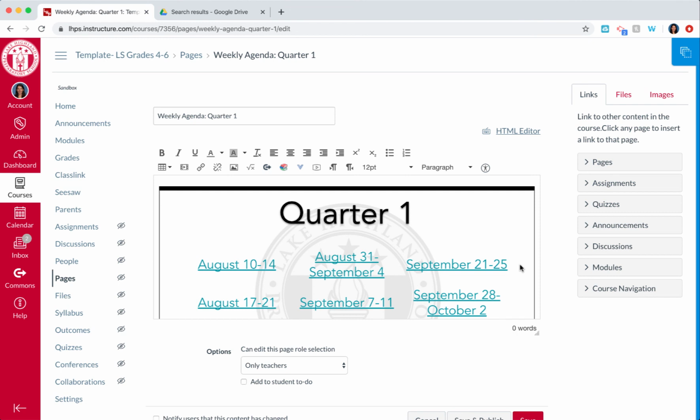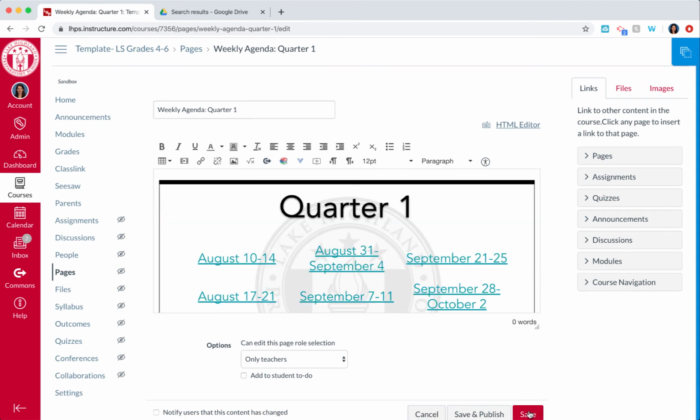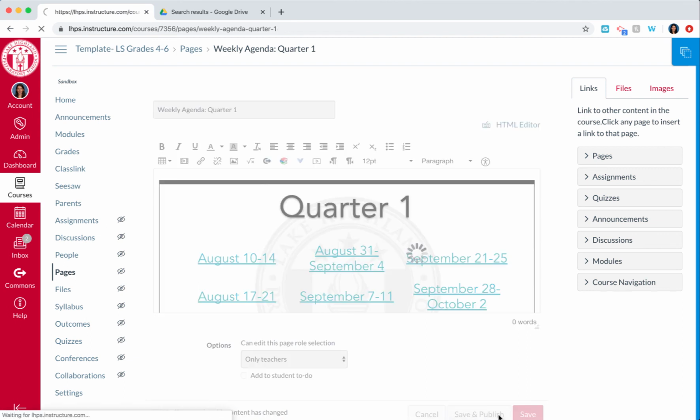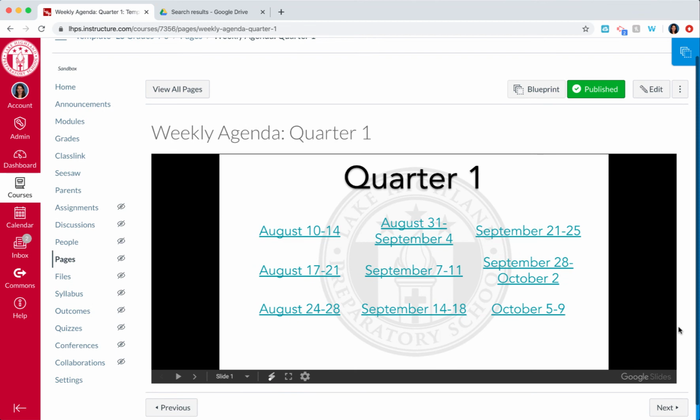Now when I go back into my rich content editor, I notice it takes up the full screen. So I'm going to save and publish, which just gives the ability for students to see it. And so now here it is in my course.